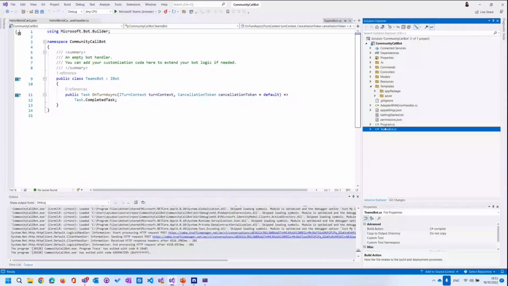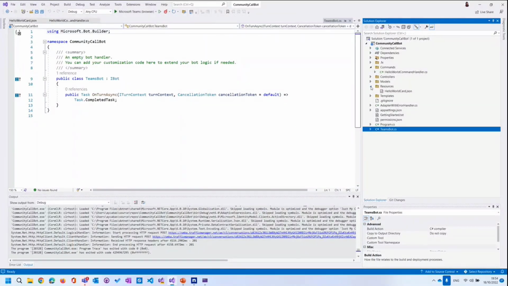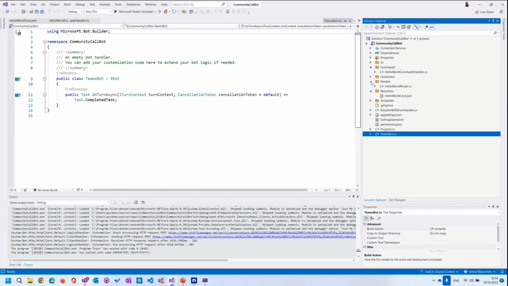So if you would like to add a new command to your bot, you can add a new command class easily in here. And after that, you will have to either reuse the same adaptive card or create your own adaptive card, and you can add it in the resources. And we will need a model for your adaptive card. But after that, you're pretty much good to go and you can define your own resources.